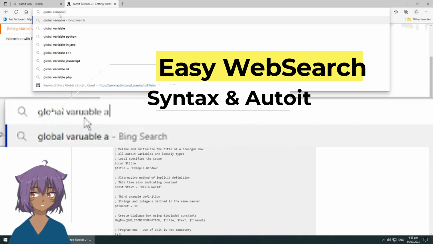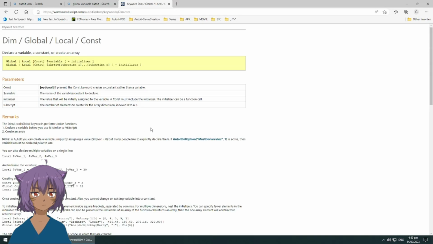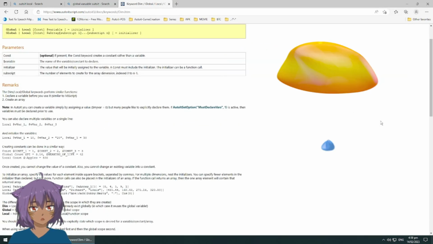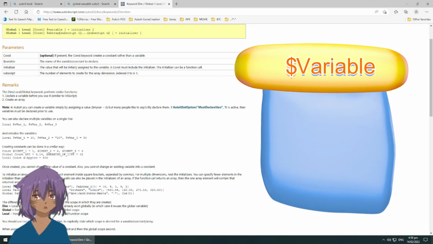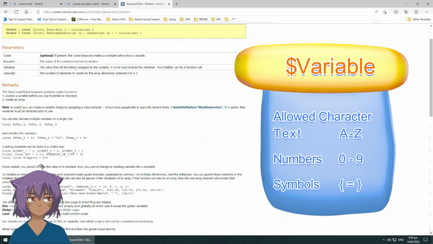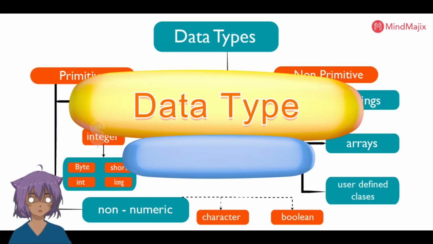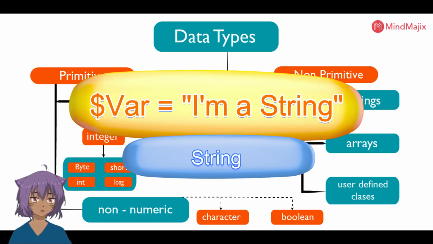By searching AutoIt along with the syntax, we can easily locate the documentation. A variable is created by starting with the $ sign followed by a unique identifier in the form of text, numbers, or even signs. The variable's data type is automatically provided by AutoIt, based on the value assigned, which is after the equal sign.